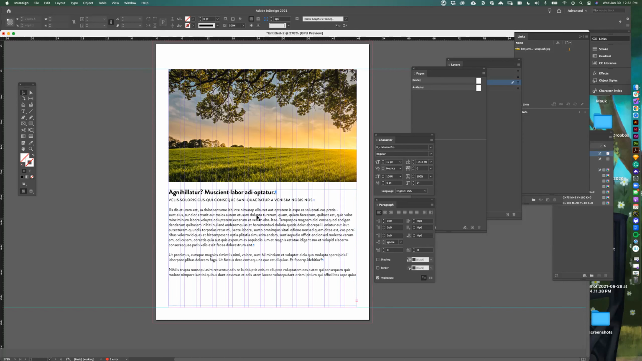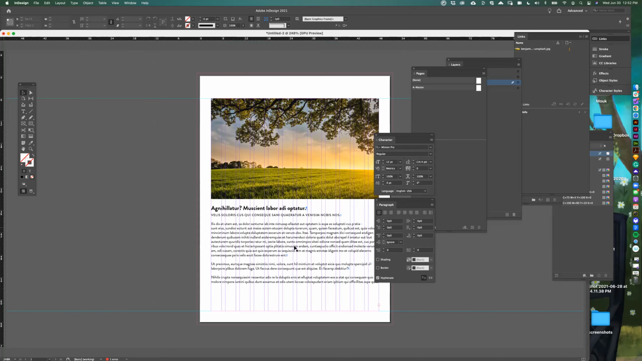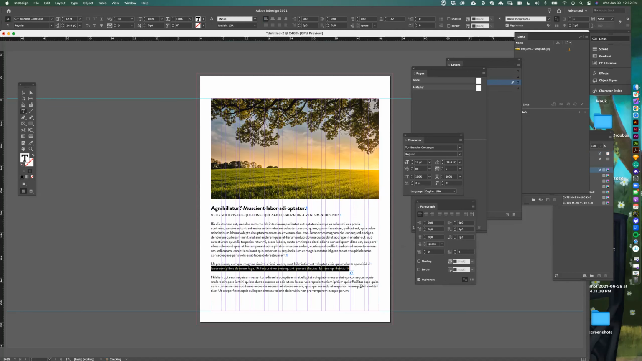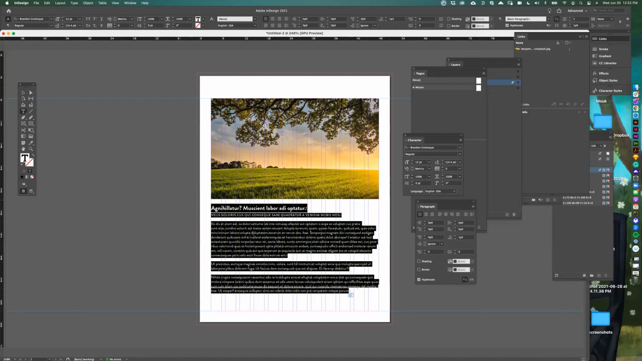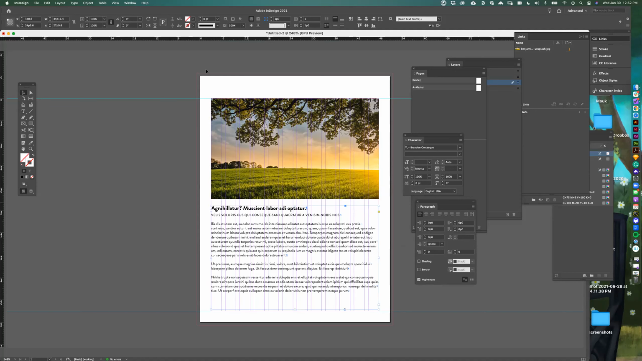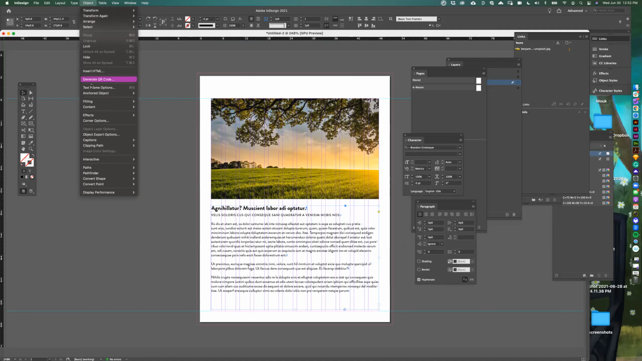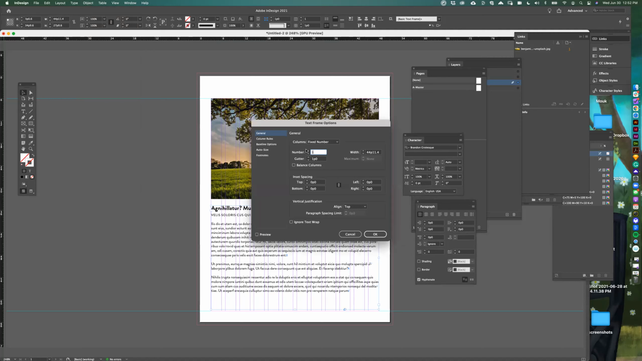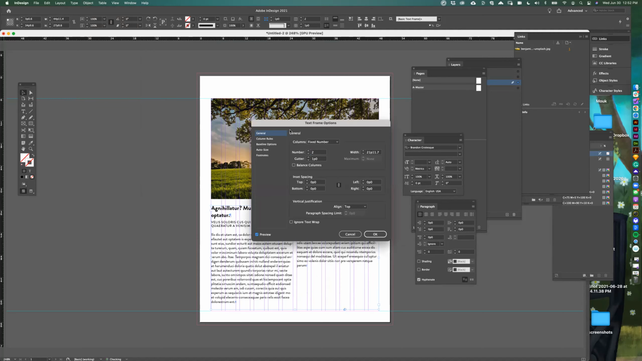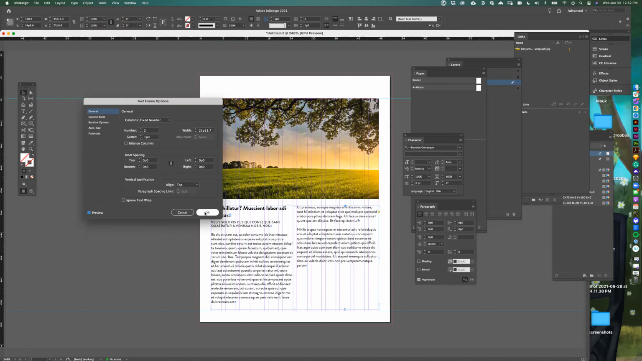So I like how this is looking, but I think this is too many words per line for the actual body copy. So what I need to do is make this into a 2-column grid. I'm going to do that by selecting all the copy here. Actually, I don't even have to select it, just select the box. I'm going to go to Object, Text Frame Options, and I'm going to say, okay, I actually want 2 columns within that text frame. I'm going to preview it. That looks much better. Okay.